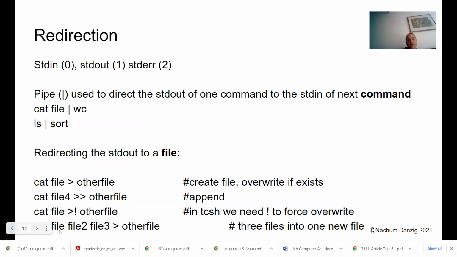Look what you can do here. Cat file, file, file. You can send three files to one file and they'll be appended. Even though I only wrote one single arrow, it's sending all three of them to the file. So they'll be first, the first and second, and then last, the third file.